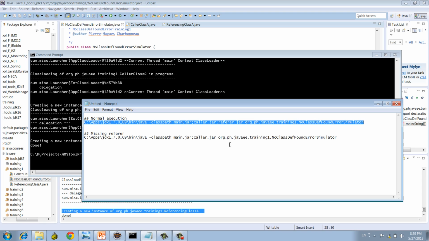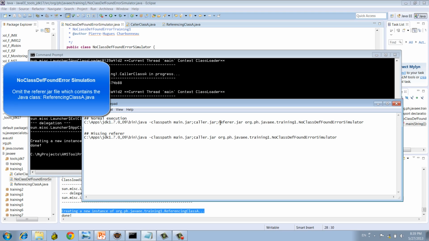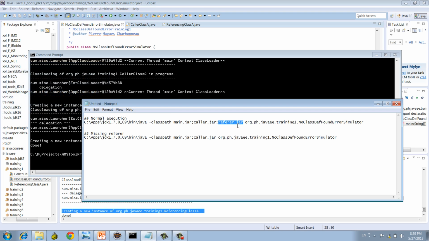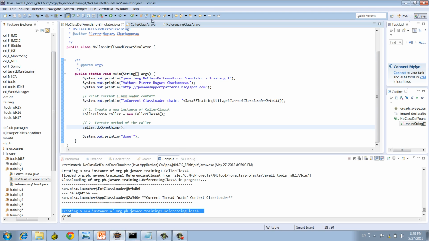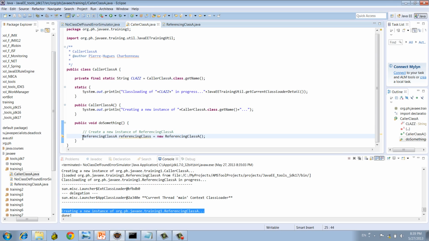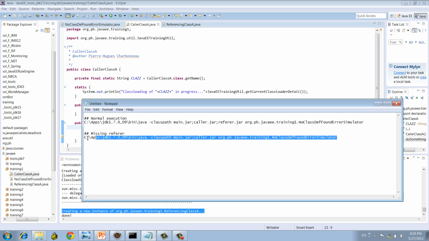Now let's redo the execution, this time by omitting this guy. Okay? So we're going to omit this jar file. What it means is that at runtime, the main program will still try to execute. The caller class will try to create a new instance here, but this guy will be missing at runtime. Why? Because we omitted this jar file. So let's see what type of error we're going to get.